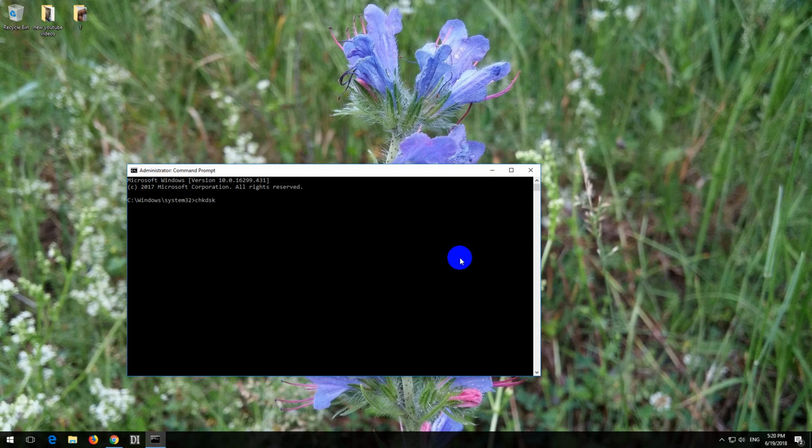Okay, and now the partition that we want to scan, let's see, the C drive, C and colon. If you want to scan the D drive, then D and colon, and so on, drive E or F. So let's get back to the C drive and slash F from fix. Okay, and press enter.